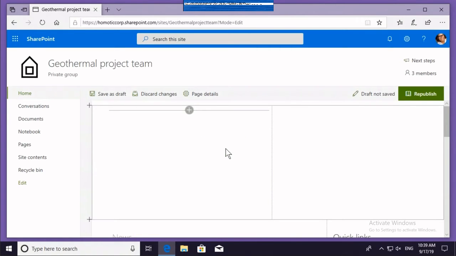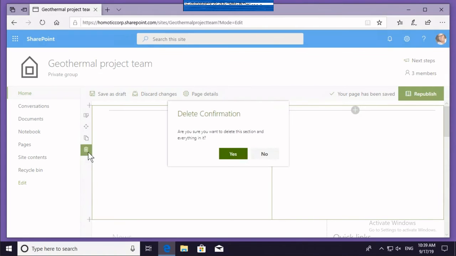You can also remove sections from your home page by selecting the section itself and then going to the left-hand side and choosing the Delete option. In order to confirm the deletion, I can select Yes.